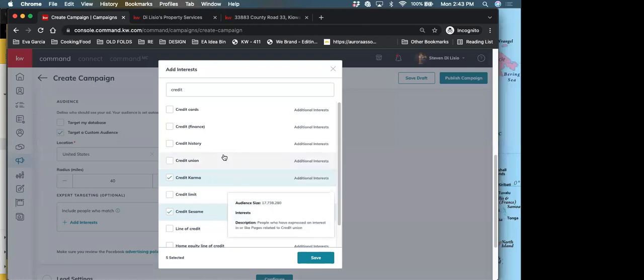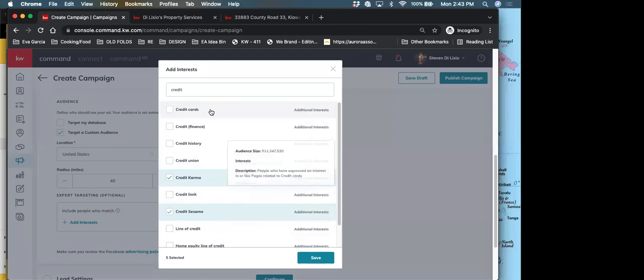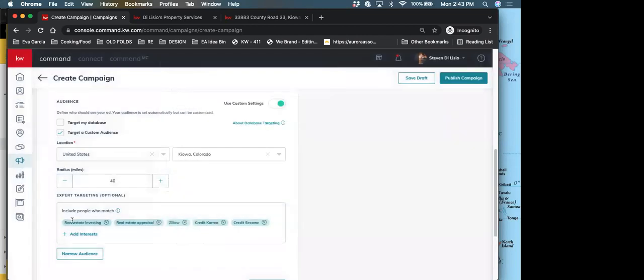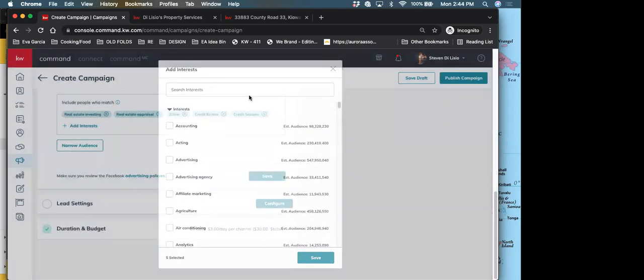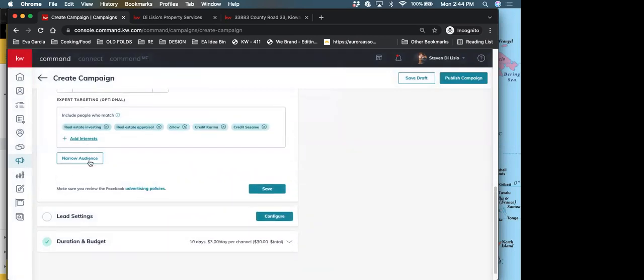And like I said, get the whole list from me so that you can get it. It's about 17 different interests long. Once we hit save, you'll see it adds those in. We can add additional ones. And I want you guys to really notice that I'm clicking on add interests, not narrow audience. Narrow audience does something different.